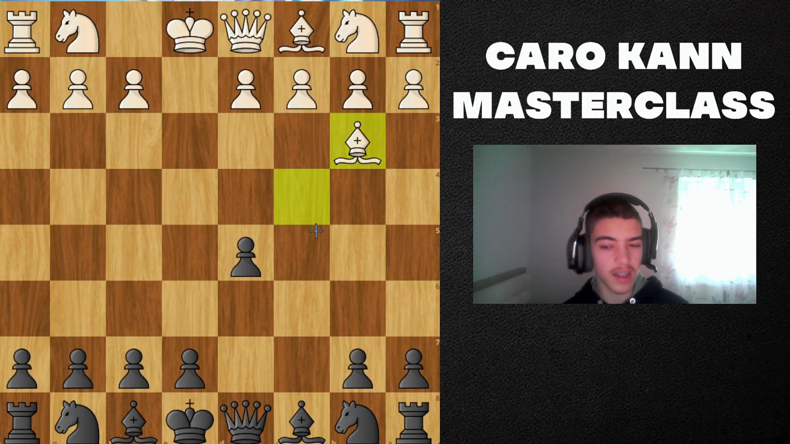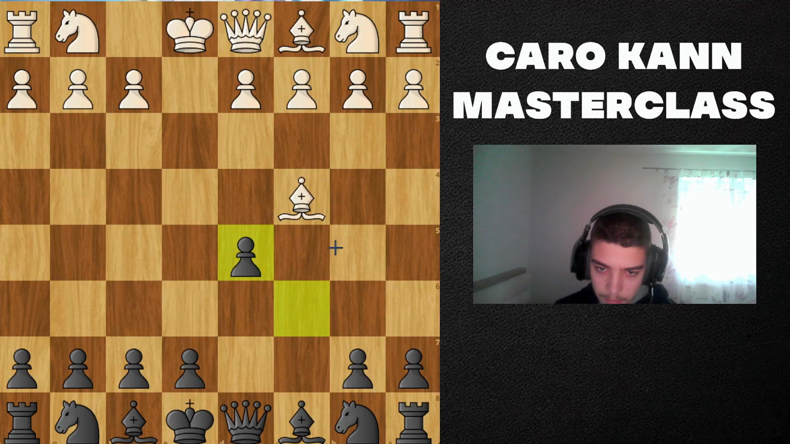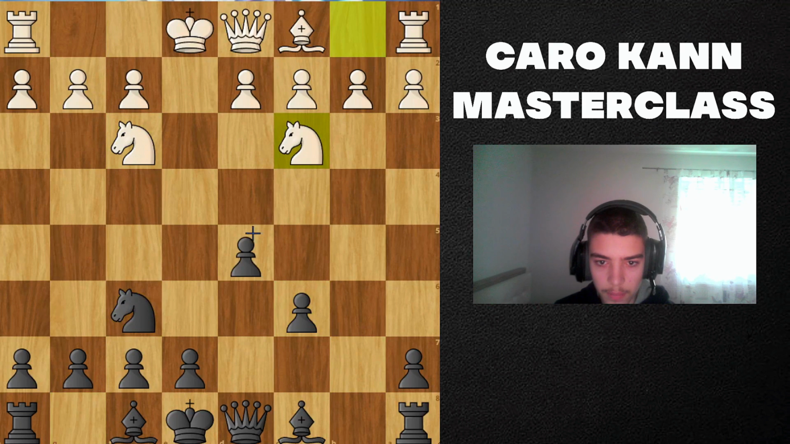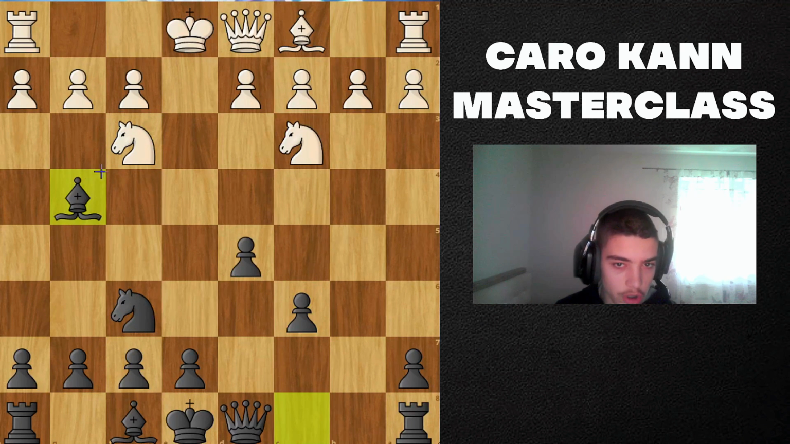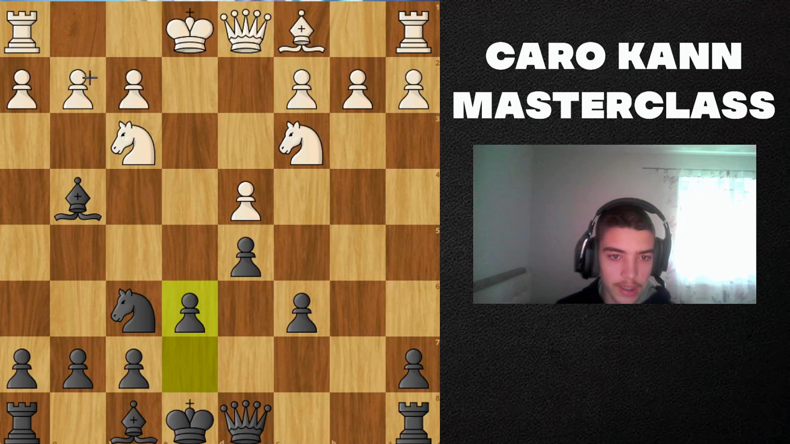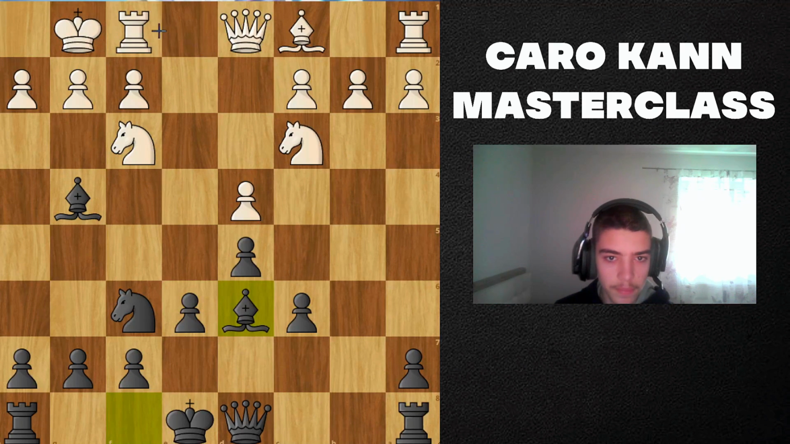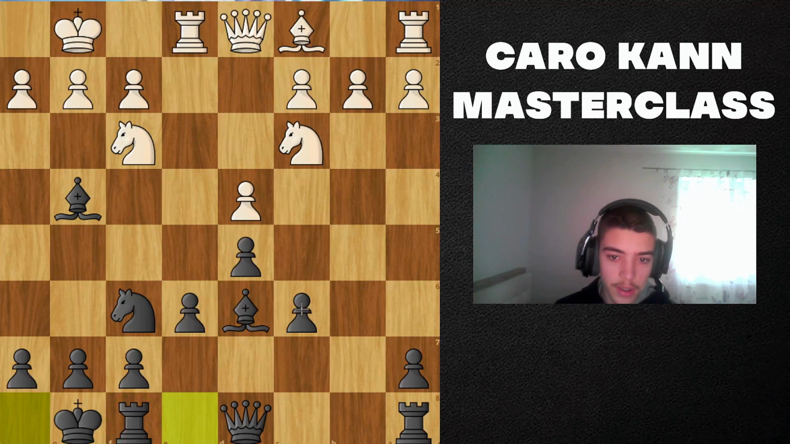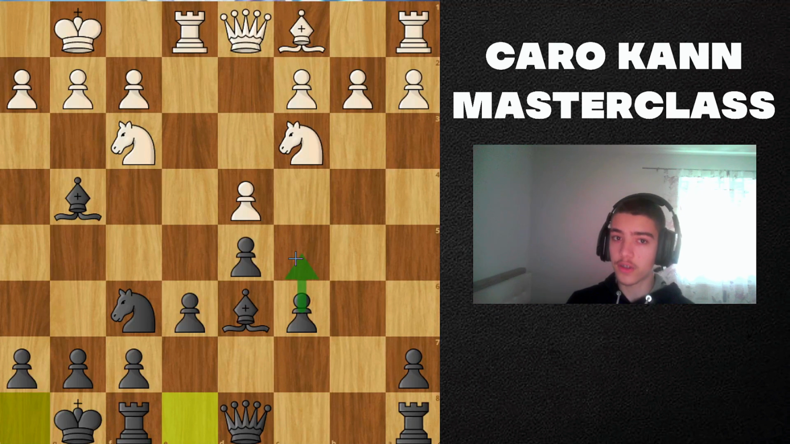This is even considered a little bit better, but it doesn't really matter because after this, you're just going to develop normally. You have a slightly stronger center, and after something like this, you just develop, castle, and then push c5 as I showed you before.